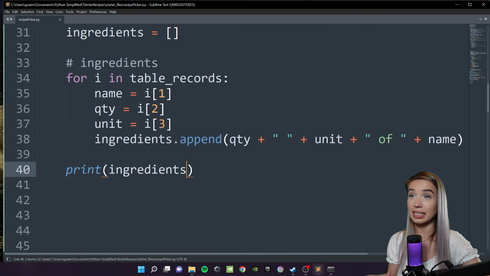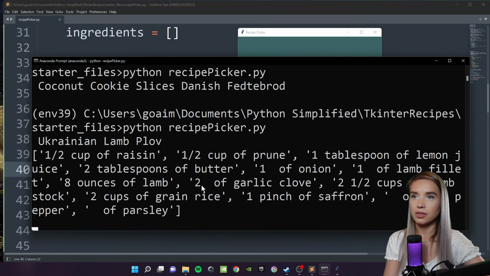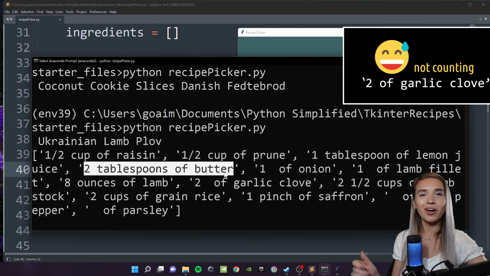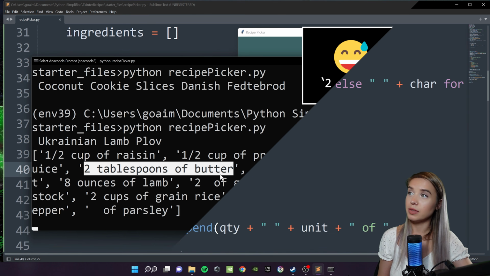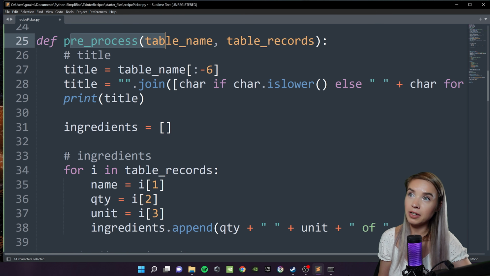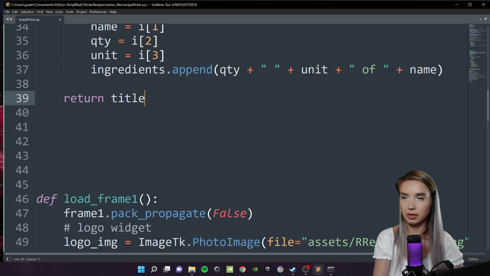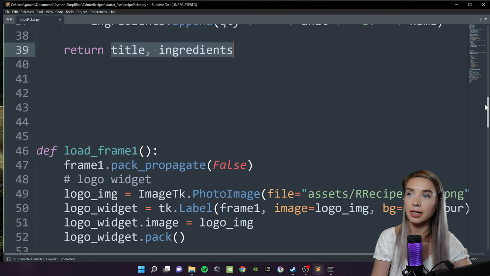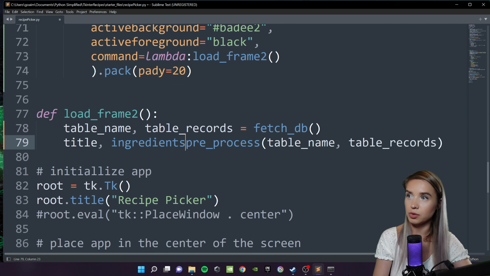So now let's save everything and let's test it. Let's see how it looks like. Okay, we'll press on the shuffle button. Okay, so we have 2 of garlic clove, we have 8 ounces of lamb, we have 2 tablespoons of butter. That seems very logical. Awesome. And now we can finally move on with populating our second frame. And first we will finish our preprocess function by deleting those print statements, and we will return the title as well as the ingredients. We will then copy those variables, we will scroll down to load frame 2, and we will unpack our preprocess function into those variables, right?